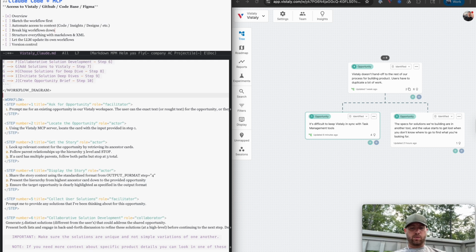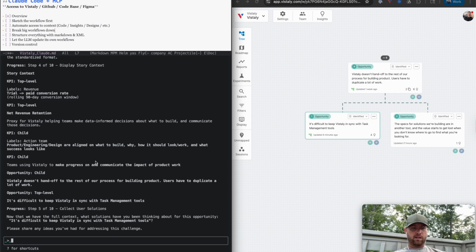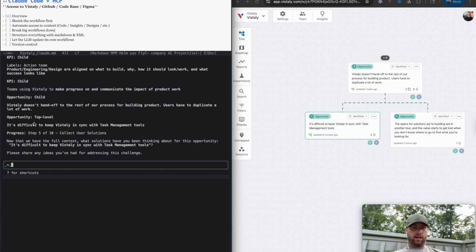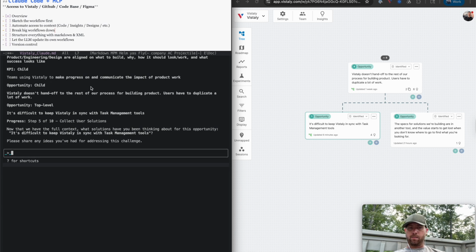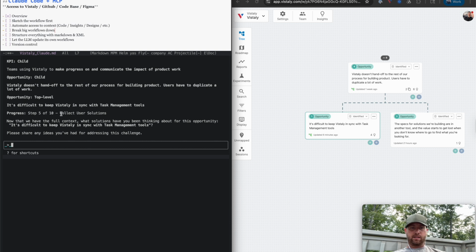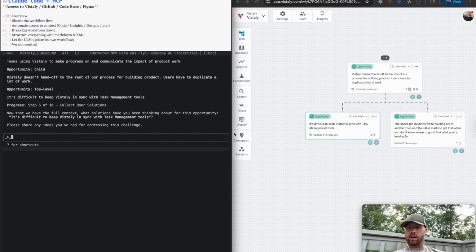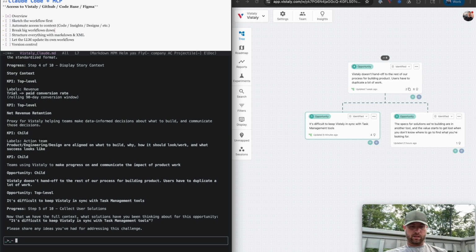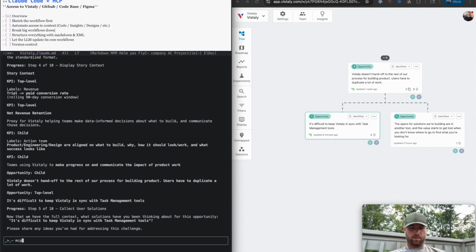Okay, let's switch back over to Claude and see where it's at. Great, cool. So Claude went and got a bunch of information from our tree, and then now it's saying, hey, let's go ahead and stop here and collect some user solutions for this opportunity that we want to solve for. So I'm just gonna put down a couple of quick things. MCP, let's just say better MCP.